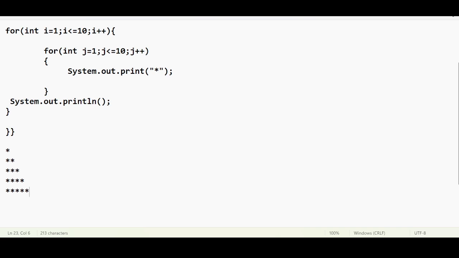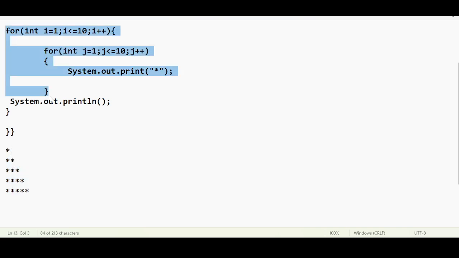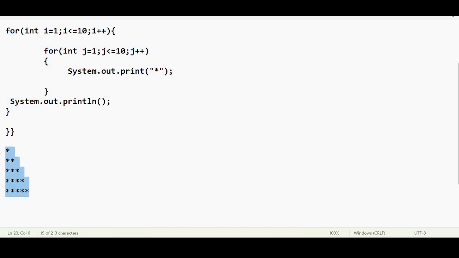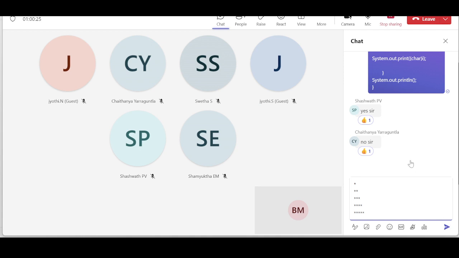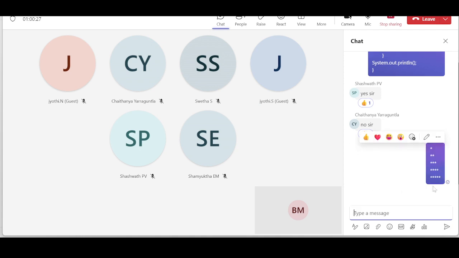A triangular star pattern. Any idea? I need to make a change here. I want to print this. Can anyone help me to achieve this? Or you want me to solve this pattern? Yes, no?